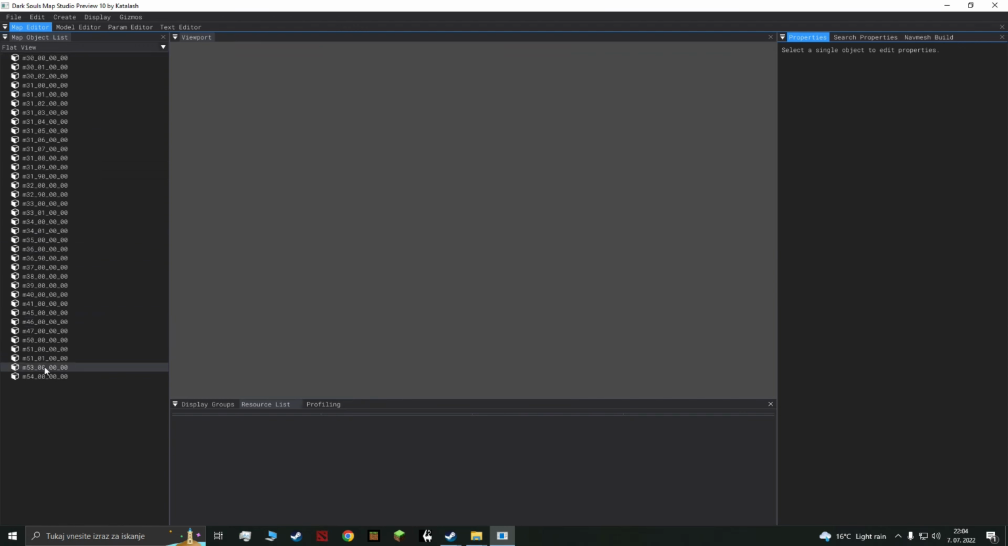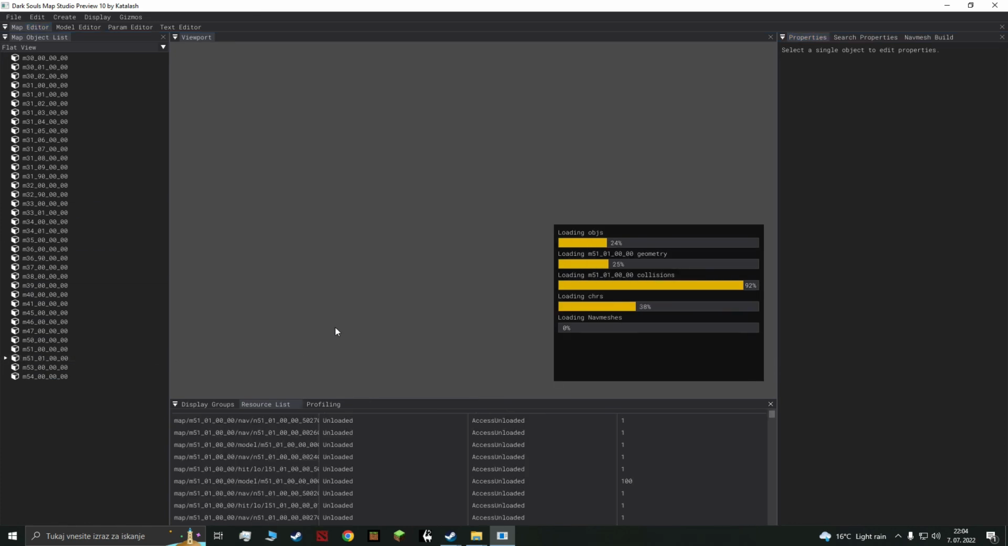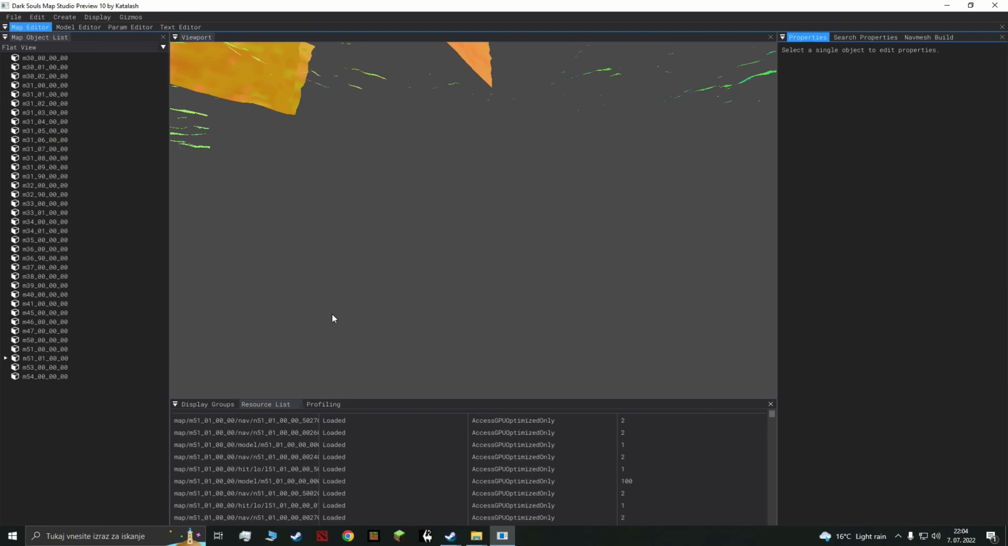Now go into whatever, these are the maps for Dark Souls basically, so you can go into whichever one of these. I'll just go into Gael's Arena. It'll load really quickly.